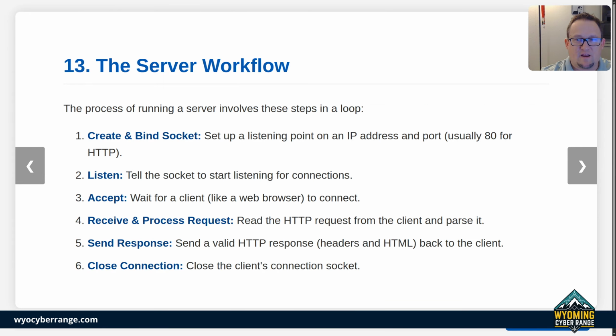The workflow for creating a web server on a continuous loop is as follows. First, we need to create a socket and bind it to port 80, the standard port for HTTP. This is what's going to listen for connections. When a client like a web browser connects, the server accepts the connection and receives the HTTP request, processing it and working out what the client wants. Then it sends it back as an HTTP response, which usually will contain the HTML, the web page itself, and finally it will close the connection and keep listening for the next client.